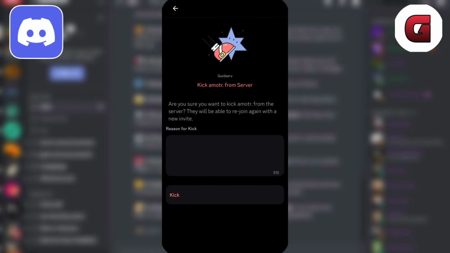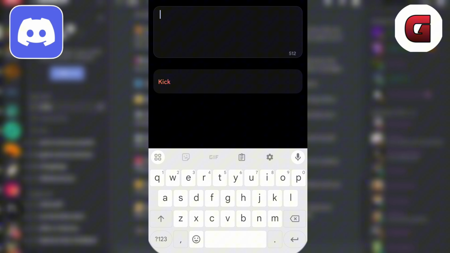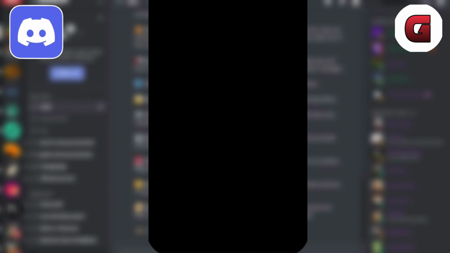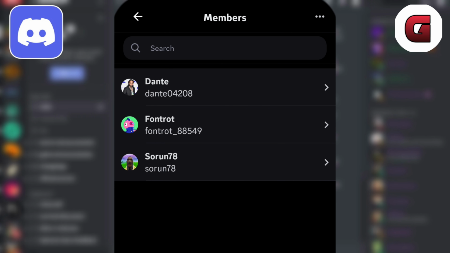And after that, though this is optional, you can choose if you want to enter the reason why you want to kick this member, just type in the reason right here. And once you're done, you can now tap the kick button. And after that, it's done. You have now kicked a member from your Discord server.